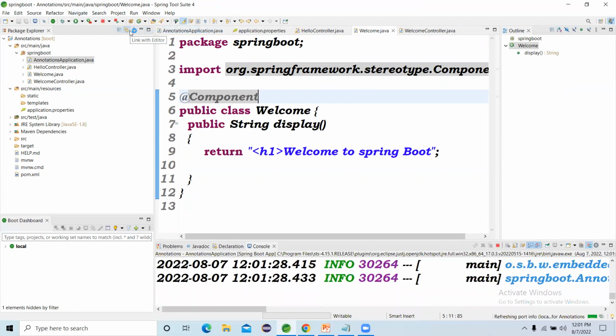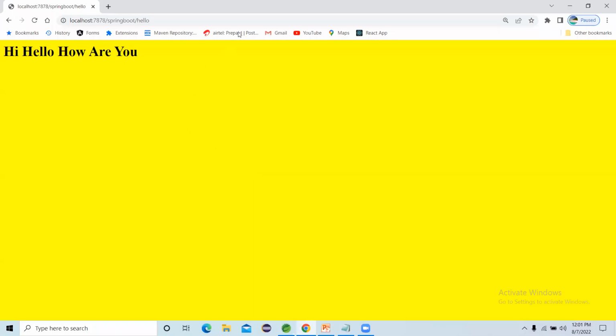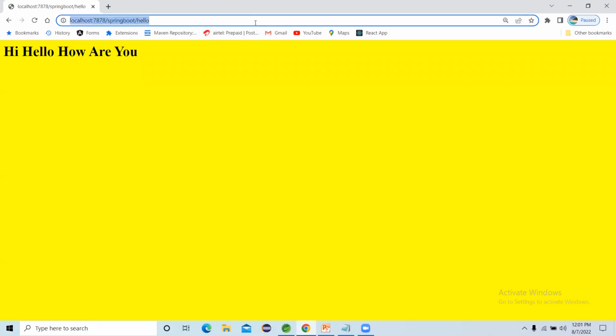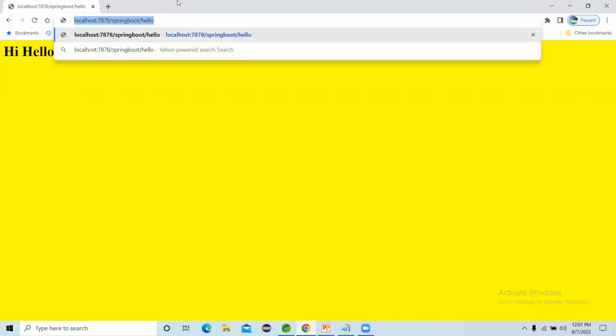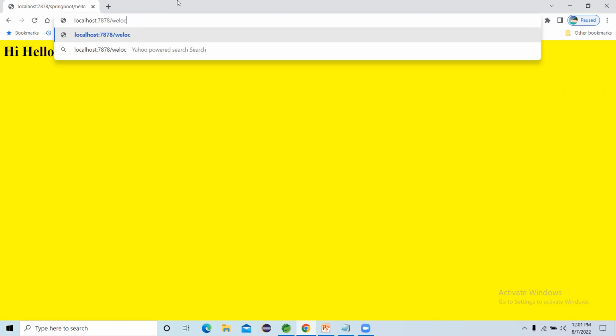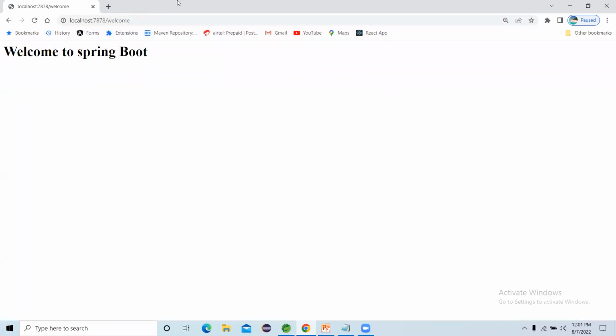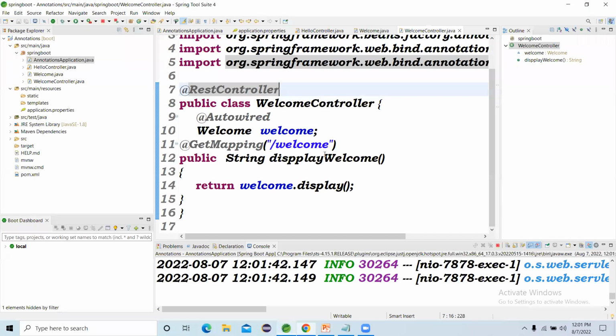Okay, and now it is compiled. And now I will go to the welcome controller, and there is no class level URL pattern, so I need to use only welcome. This is the old one, and here I should remove the hello, and then Spring Boot also I need to remove, just write welcome. And we got that. Okay, welcome to Spring Boot. Got it? Welcome to Spring Boot.